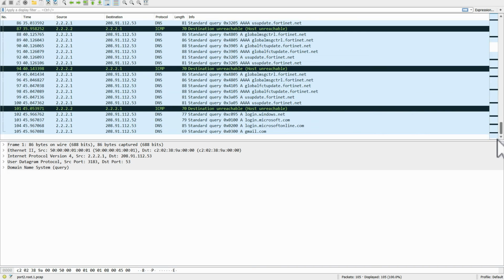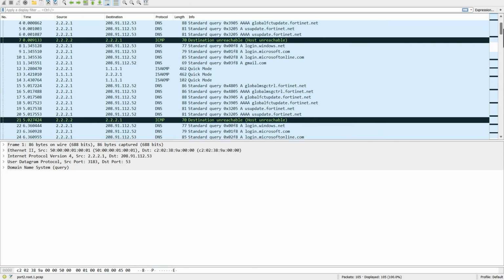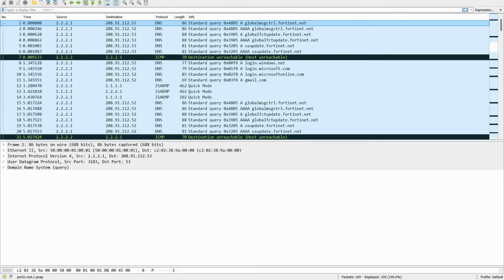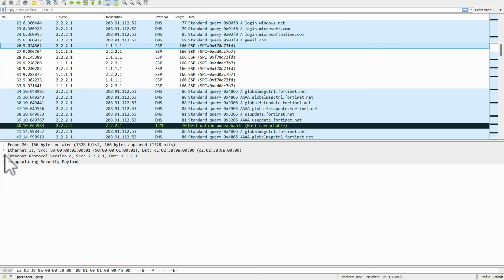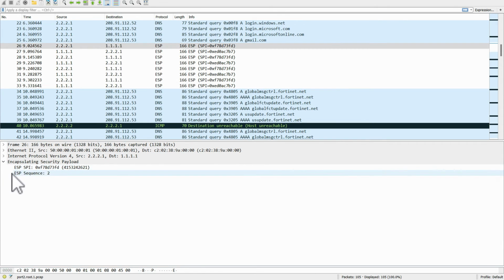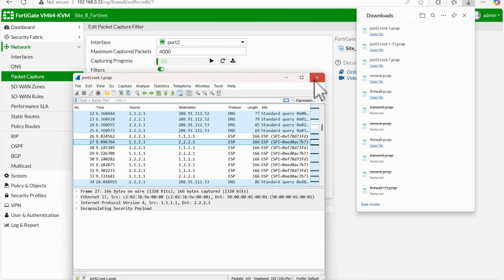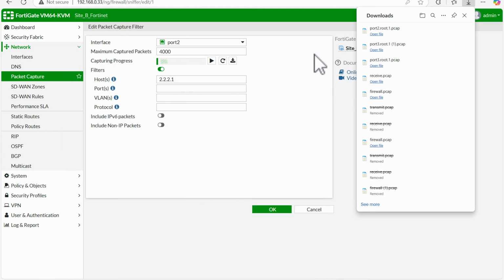So what information is available? First, it is available in the quick mode, which is for the phase 2 negotiations. And another is ESP, which is also available. These are the encrypted packets. If you want to investigate more on the packets, you can click on one and see the other details. As this is encrypted traffic, you won't see the data inside the ESP. We have learned all this in the theory sessions.